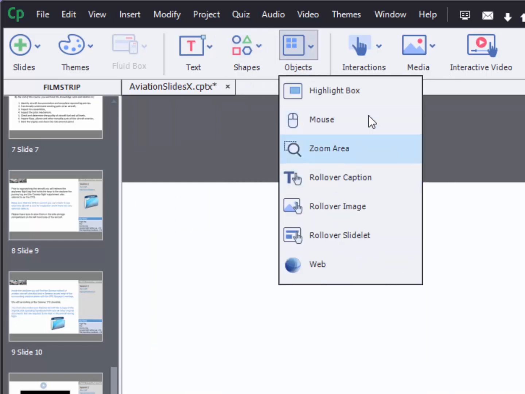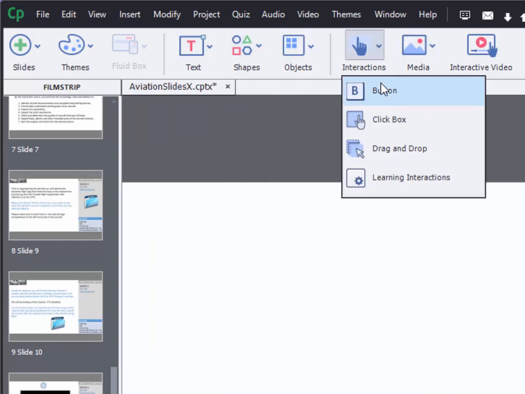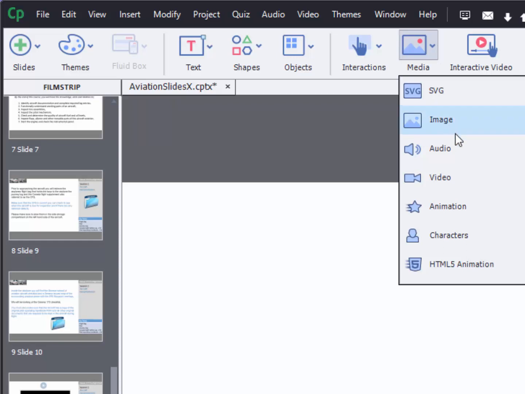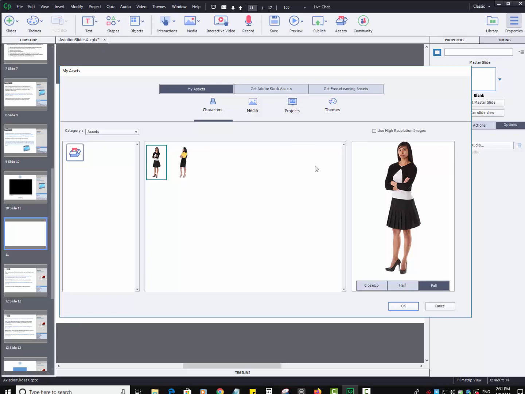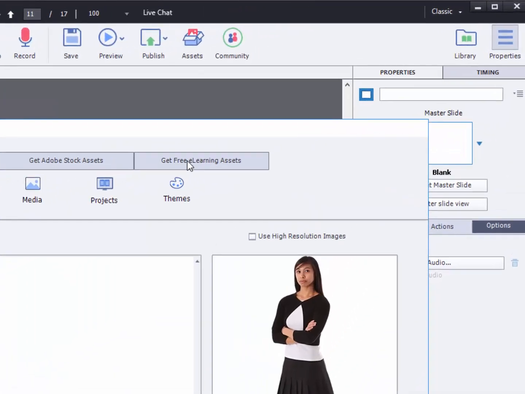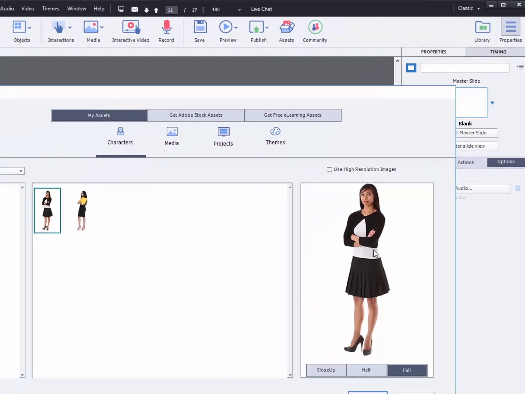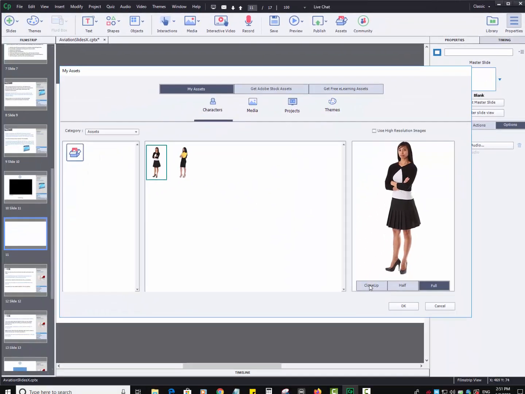But on this content slide, you can put text, you can put shapes, okay? Don't worry about objects right now. You can put interactions like a button. Later you can play with drag and drop items. You can put media, an image, audio, video, okay, animation if you know how to create your own animations. But you can put things like characters. These are pretty cool. And if you don't like these characters, you can go up here to get free e-learning assets. There's a whole bunch more characters, but I like this character here. You can go close up, half, full.